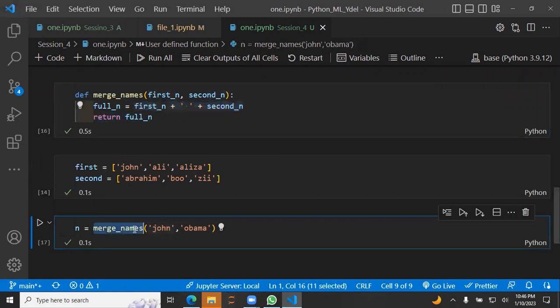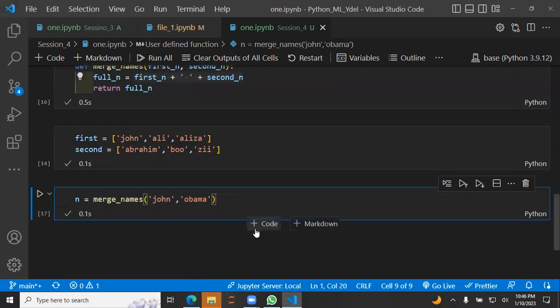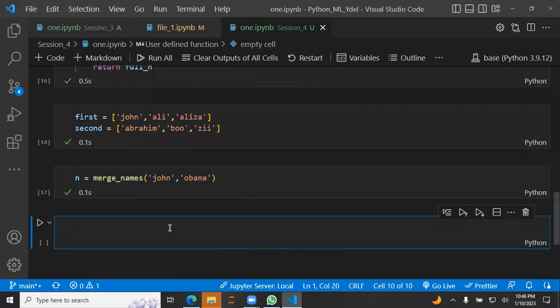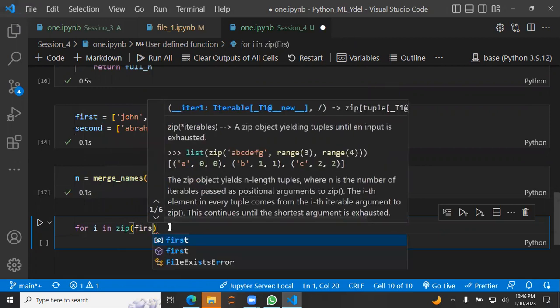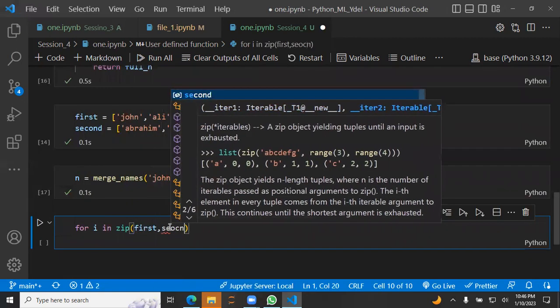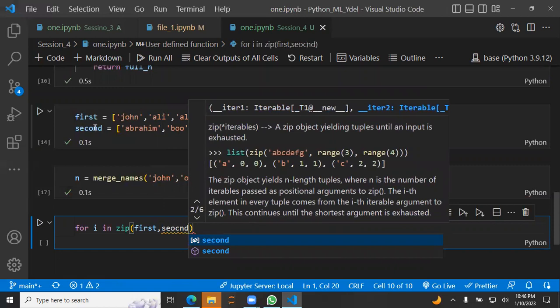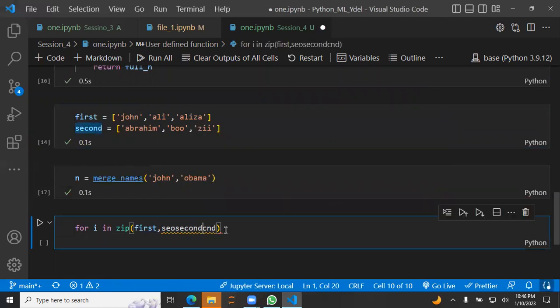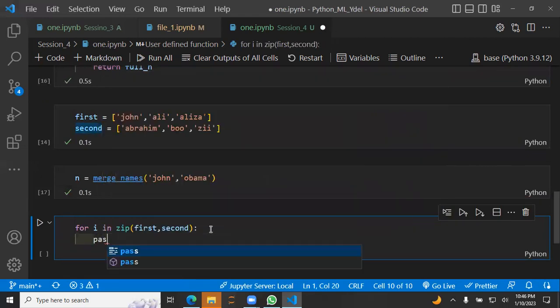I created a function which does the same job just by entering these, and I can really automate that by using a for loop. For i in, I can zip this first and second, and let me show you how this zip function works. Do you have any idea about this zip function? No, I've never used it.